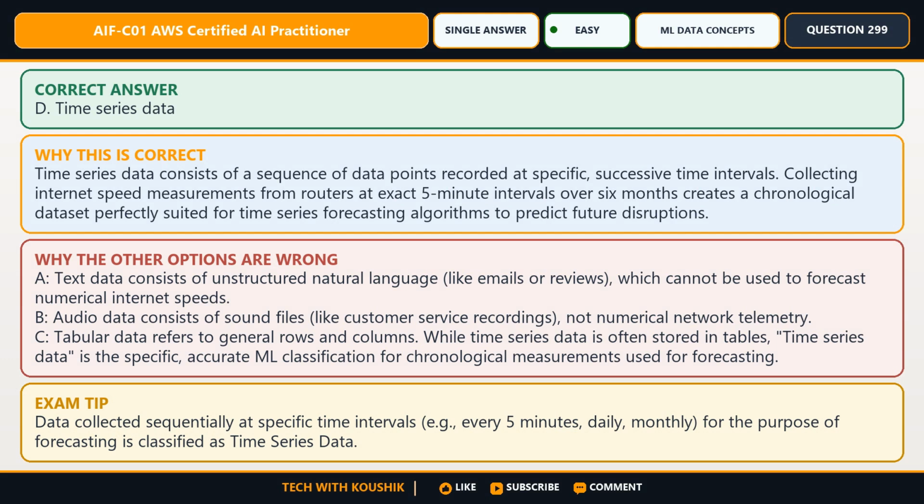The key clue points here because time series data consists of a sequence of data points recorded at specific, successive time intervals. Collecting internet speed measurements from routers at exact 5-minute intervals over 6 months creates a chronological dataset perfectly suited for time series forecasting algorithms to predict future disruptions. A. Text data consists of unstructured natural language, like emails or reviews, which cannot be used to forecast numerical internet speeds. B. Audio data consists of sound files, like customer service recordings, not numerical network telemetry.